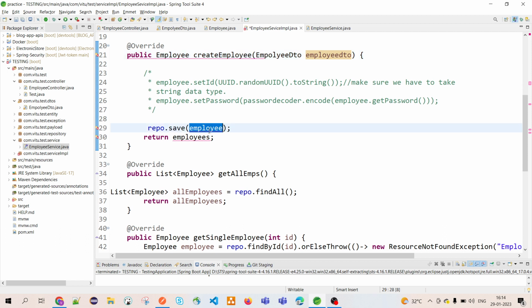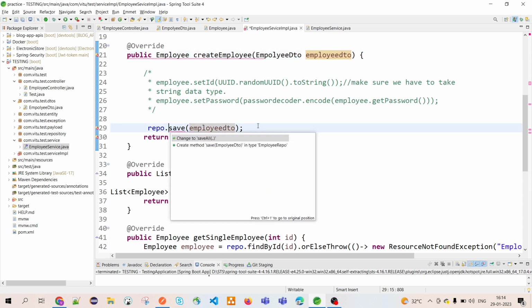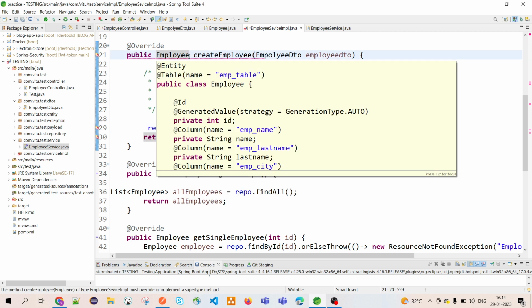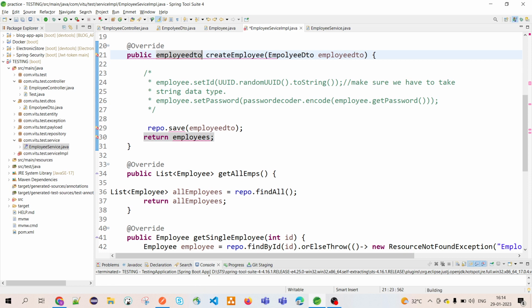And apart from that, we are going to share this employee. Where is this employee coming from? One second guys. Okay, yeah, here I need to store this employee DTO also, right? Let me try to assign this to another variable. Here also I need to return the employee DTO, right? Sorry, not this one, this class. Okay, now let me import this class.